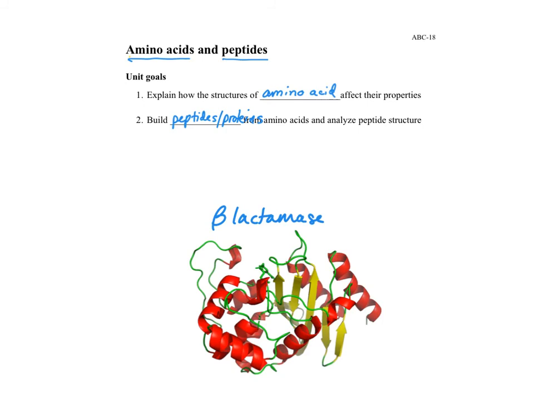This beta-lactamase is found in bacteria that have acquired the ability to destroy antibiotics of the penicillin class. And if a bacteria has this enzyme, which is a protein, it can destroy some of our most powerful drugs that we give to treat bacterial infections, and it can therefore kill you. This is really a very dangerous protein, and that's why we study it. So anyways, it's a nice example of a protein, and we will start the process of building proteins like this in this chapter.